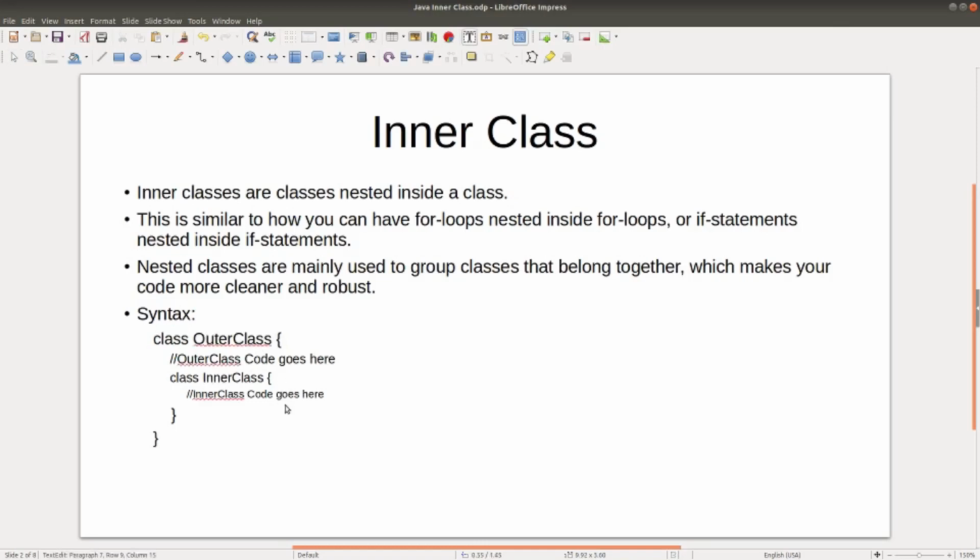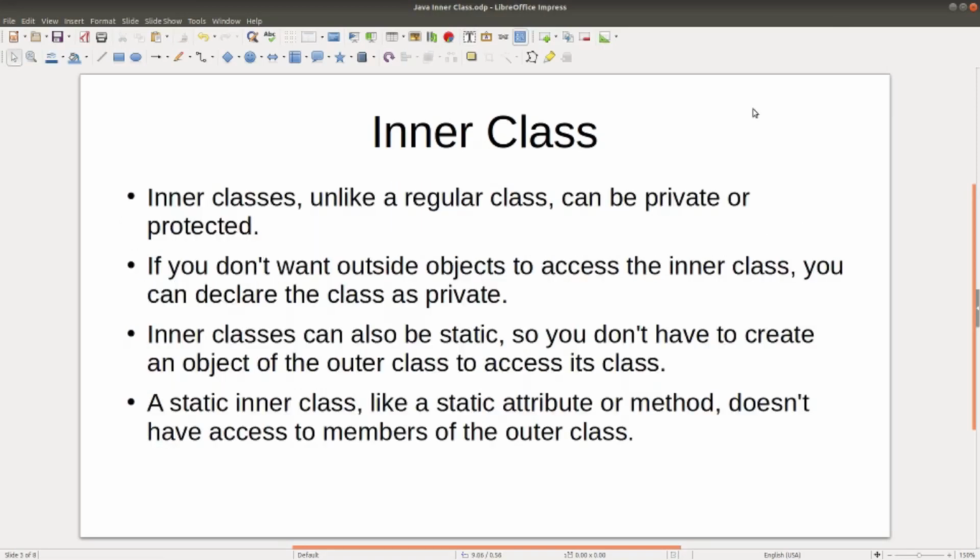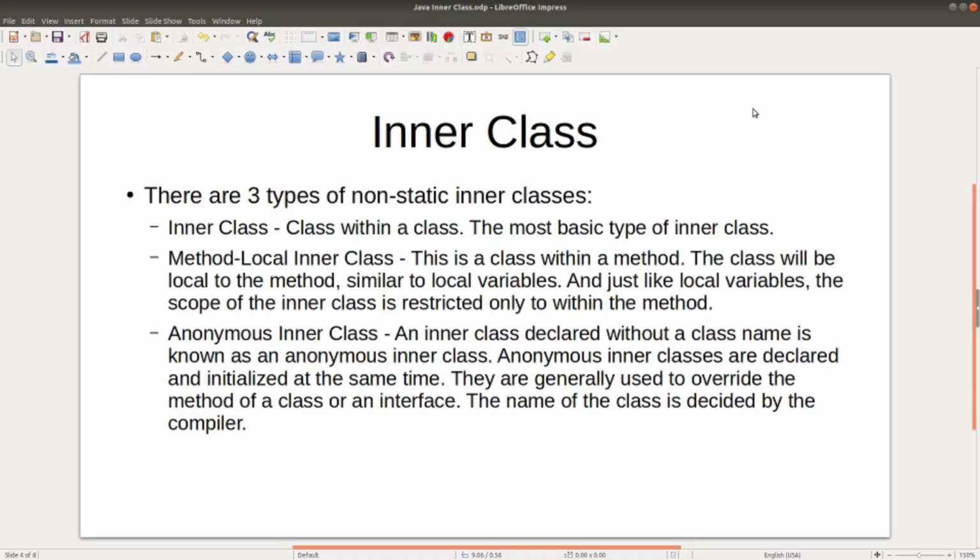That's pretty much it. Inner classes, unlike a regular class, can be private or protected. If you don't want outside objects to access the inner class, you can declare the class as private. Inner classes can also be static, so you don't have to create an object of the outer class to access its class. A static inner class, like a static attribute or method, doesn't have access to members of the outer class.